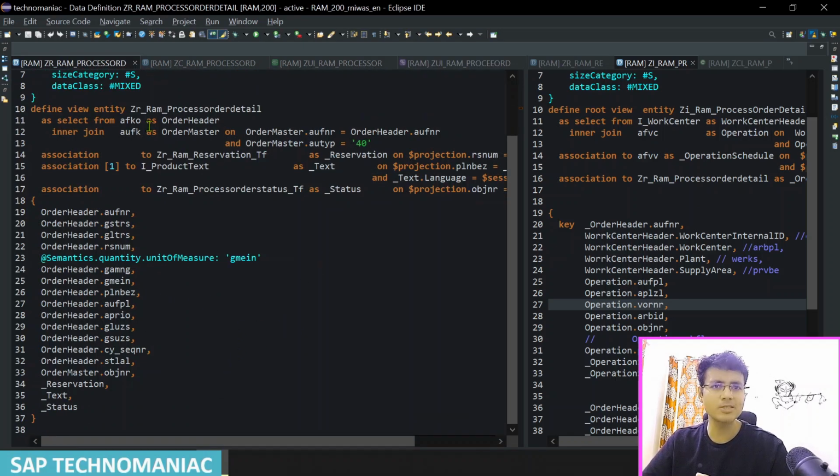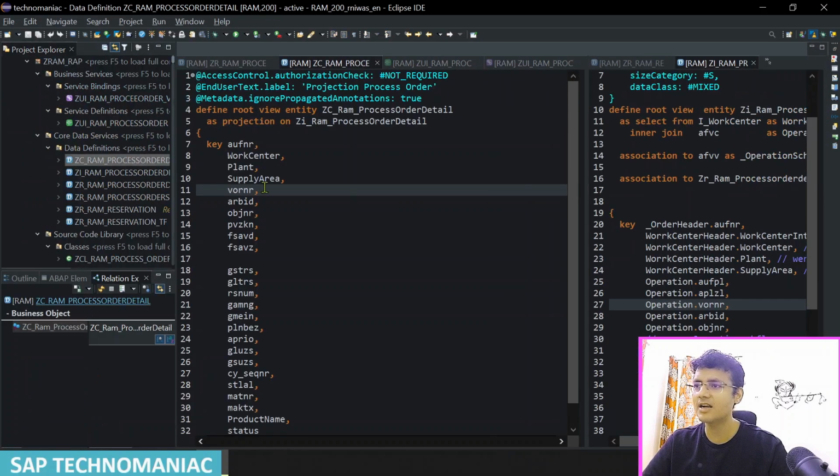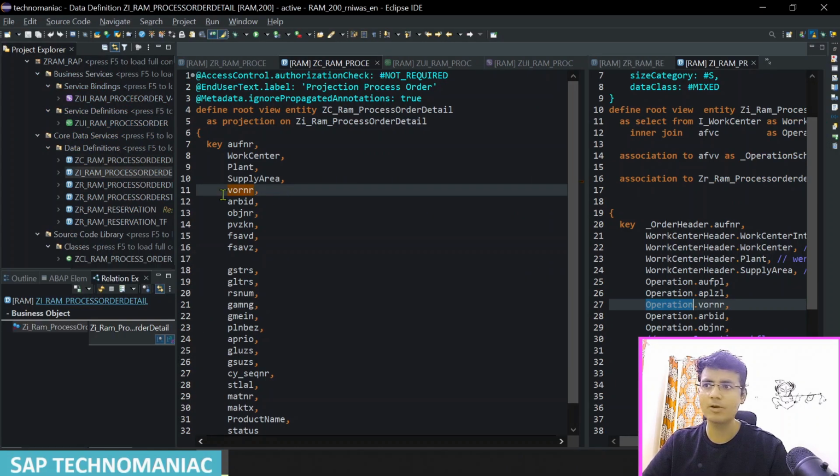I know what this issue is because I have faced it multiple times. The first time you see this issue, you will struggle a lot to find the exact cause, but no need to worry. If you have a field related issue, you have to go to your consumption view. What is our consumption view in our case? Let me double check: ZC RAM process order. Go to that property and see where it is coming from. If you click on Warner, it is coming from Warner here.